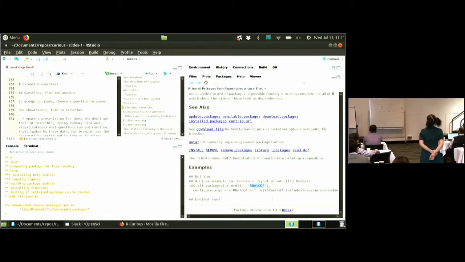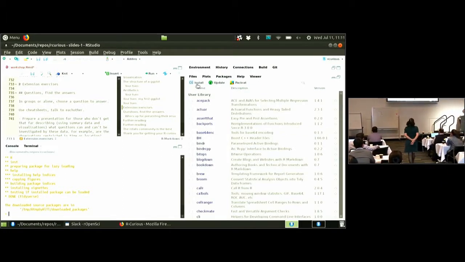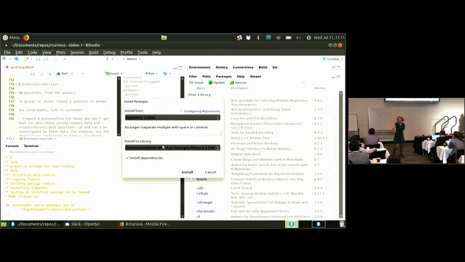That's true. So something that, yeah, this is, yeah. So you can also install packages using the GUI. That is an absolute, thank you.